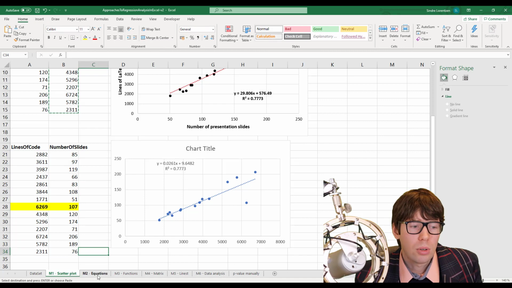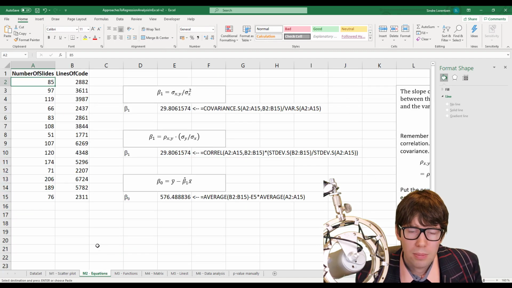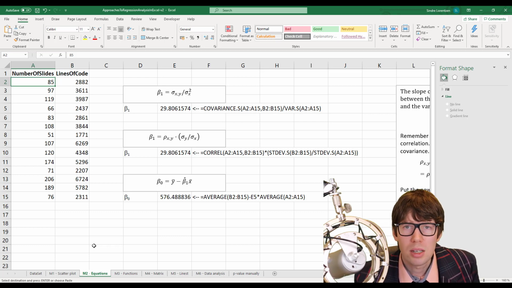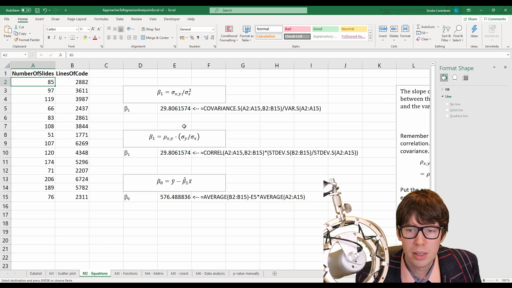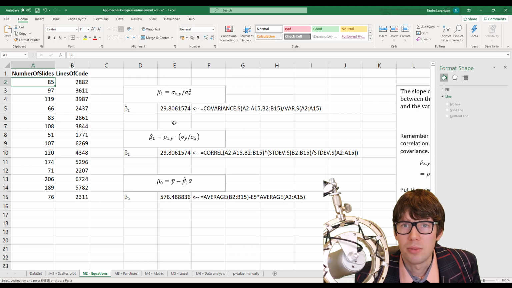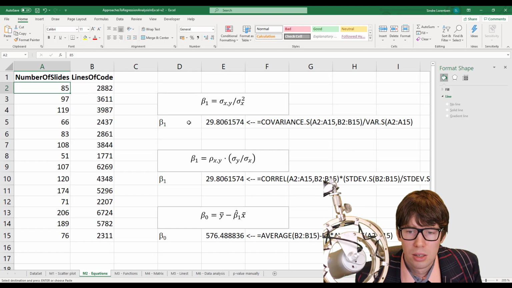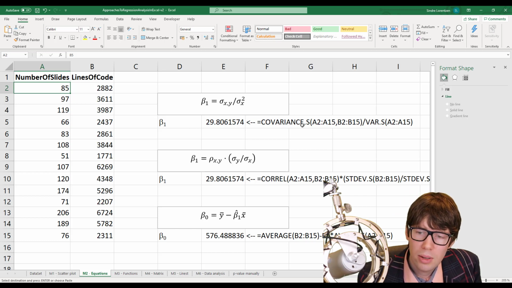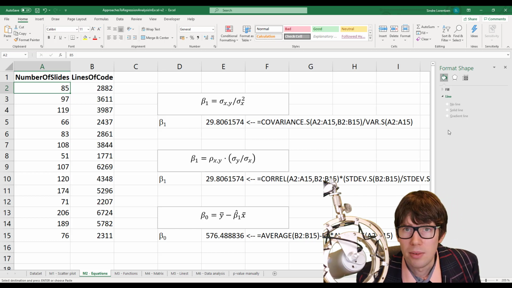So let's look at our second method here, and that is to recognize that these coefficients, there are equations behind them. So for instance, this is well known, the slope coefficient is equal to the covariance between x and y divided by the variance of x. So we can simply just use the covariance and variance function in order to calculate it. So as you see here, we get beta 1 equal to 29 by just taking covariance and divided by variance.